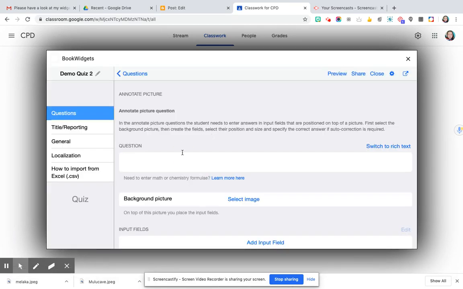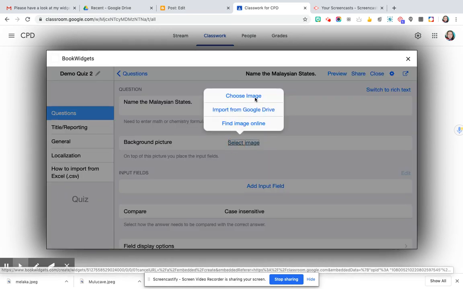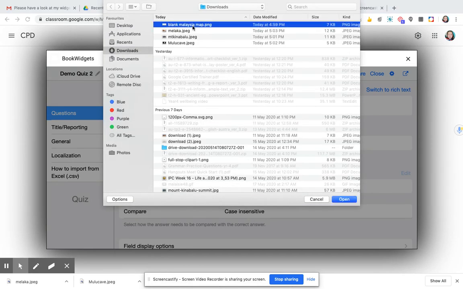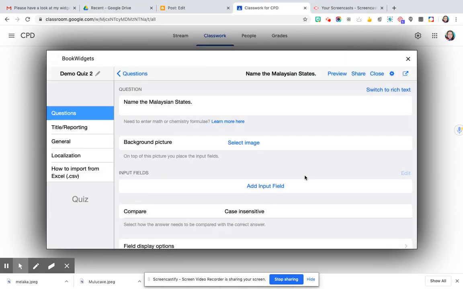The question will be to name the Malaysian states. Okay. I'm going to have to select a picture. I can choose an image from my Drive or import from Google Drive, find online. Just going to choose an image that I've just downloaded earlier. That's my blank Malaysian map.